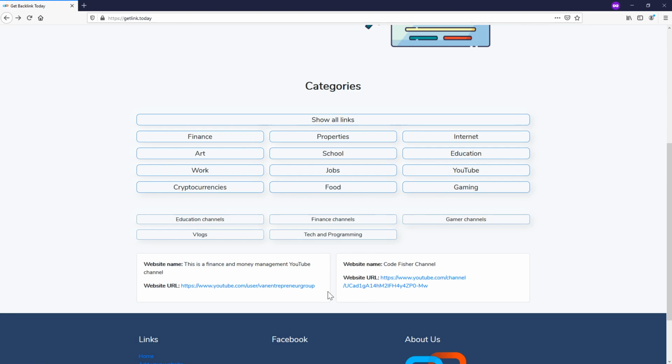Also, you have 2 domains submitted inside YouTube category, both related to YouTube category, and they are also children of one of the subcategories. This one is related to finance and money, and this one is about tech and programming. So if I click on the subcategory, you will see only the related domain. If I click on tech and programming, you can see it switches automatically without any page reload.